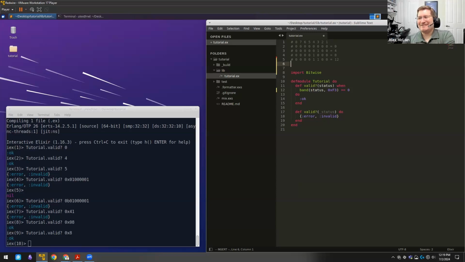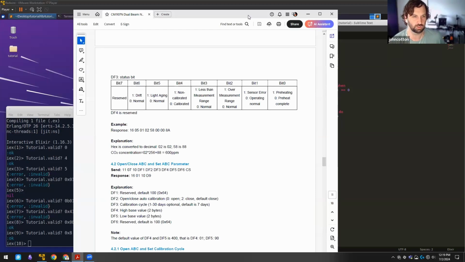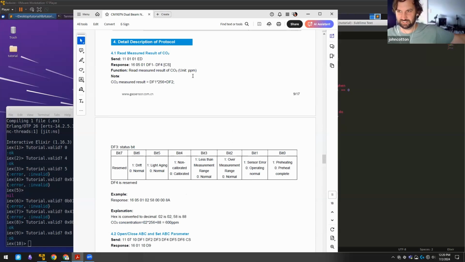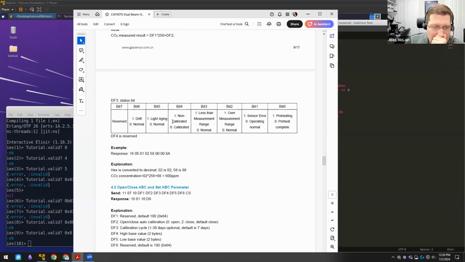Any other questions? Just a couple more unrelated to this, but on the data sheet, since we're using the data sheet as an example here. So where it says DF3, it says like status bit. Is the table below referring to DF3? Yes, that's what it looks like. Status bit, but it's a byte, I guess, or is that typical, like how you would describe that, even though it's 8 bits?